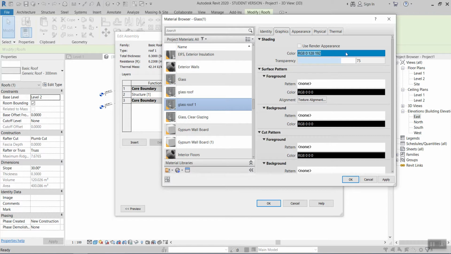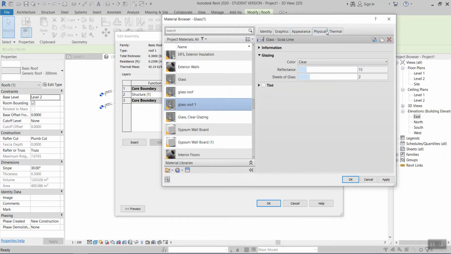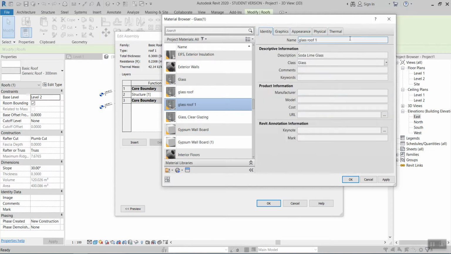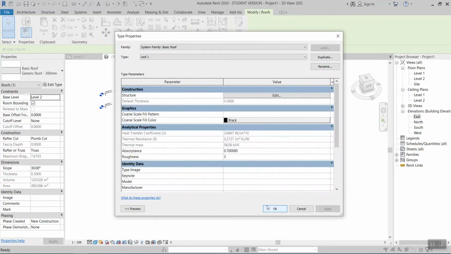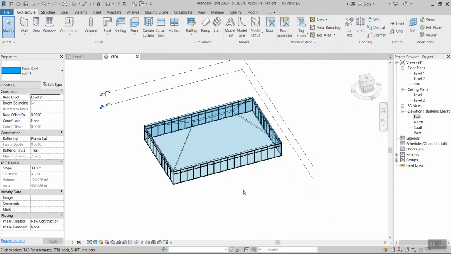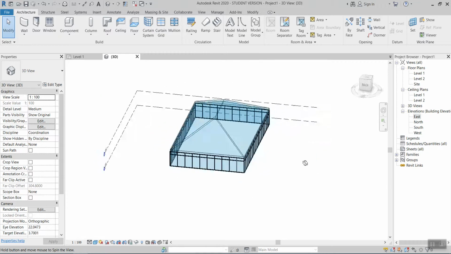The color is like bluish color, transparency is 75, and you can play around with a bunch of other options. I'm going to be talking about it further. Okay, press OK and OK. Here we go. Your roof is glass now.